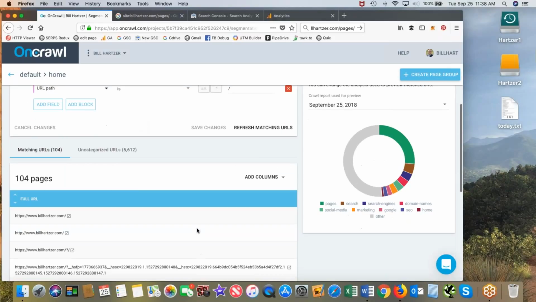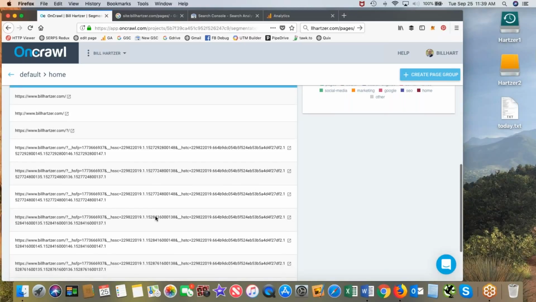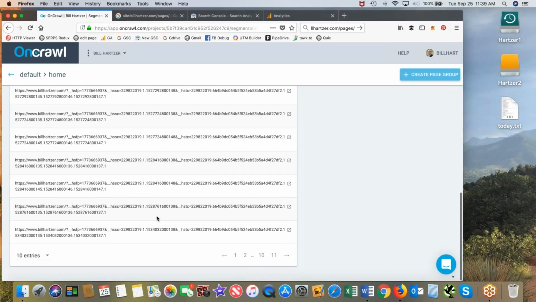I use a couple of different caching layers on this site. It's on Cloudflare, but it also is using WordFence, and WordFence sometimes tends to put in some extra URLs. So this is most likely from the log file data. That's why it's showing up.